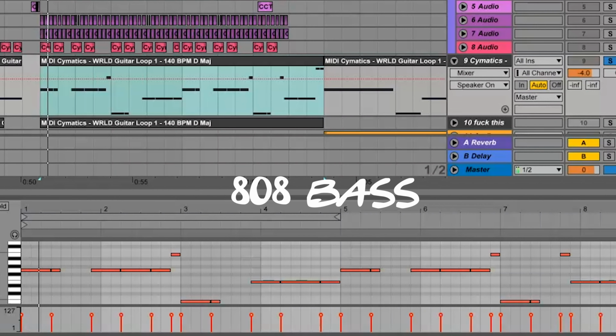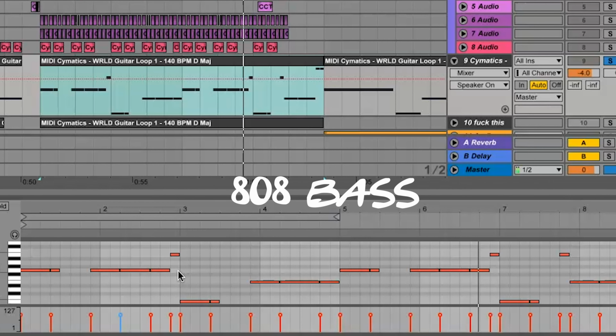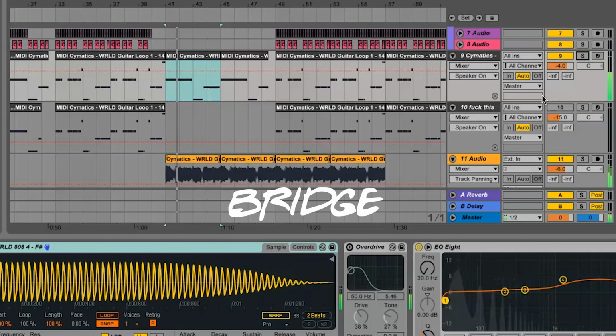And the last thing that I did for the verses was the 808. That's the verse, and the next part I went to was the bridge, which is basically just a simplified version of the 808 with the rock guitar from the opening verse. And then that drops into the chorus.